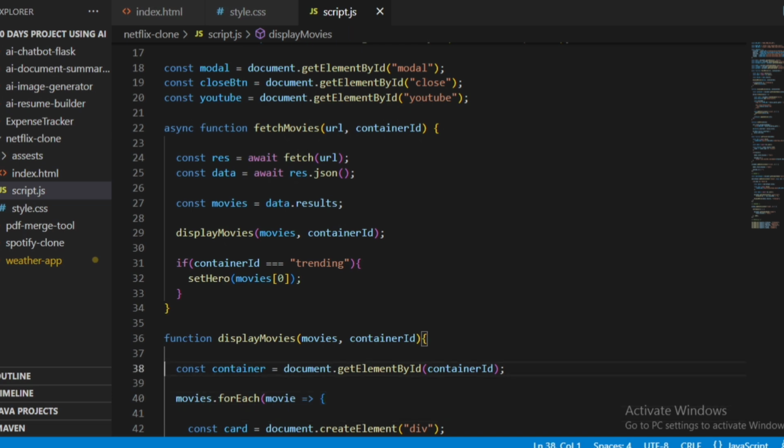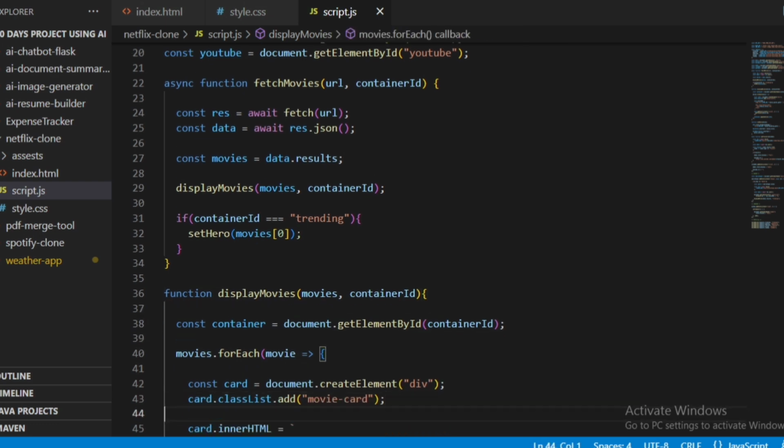Now using a fetch request, we will retrieve different movies like trending, popular, top rated, action and comedy. Once the API returns the data, JavaScript automatically generates movie cards dynamically.